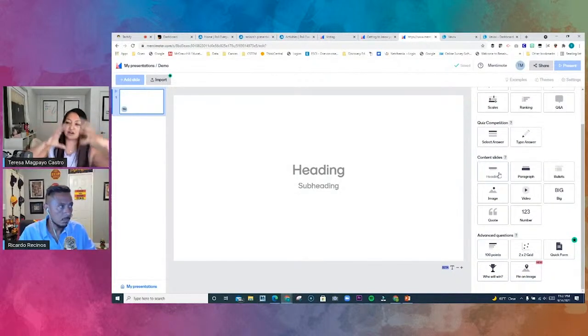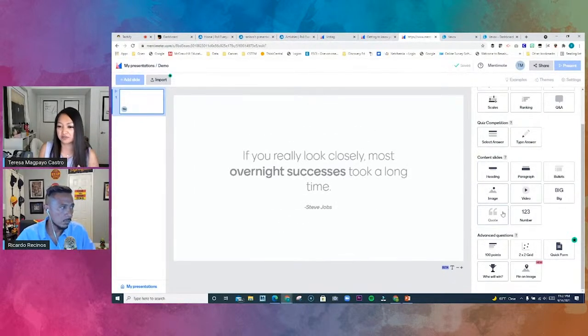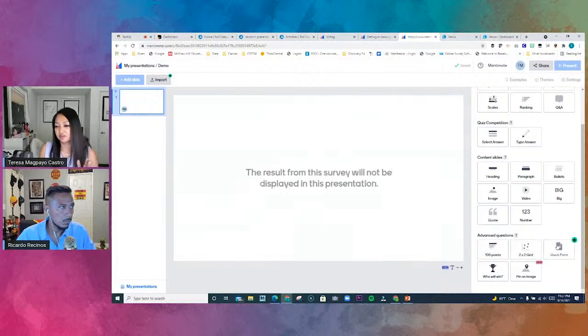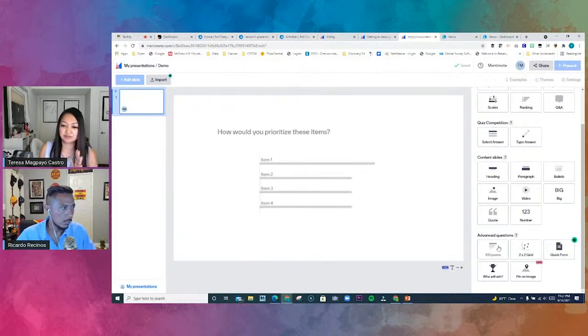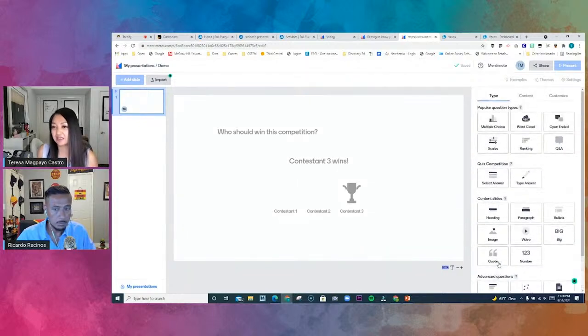So as you're doing all these different items, you can put a heading, you can put paragraph, bullets. I mean, you can go through this yourself. We're not going to read all of those to you. And some of the things are only for premium. So just know that, you won't be able to do all of them. But you can just play with all of these.